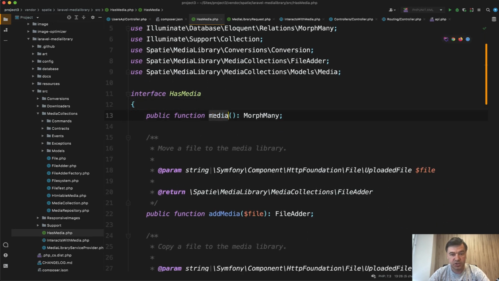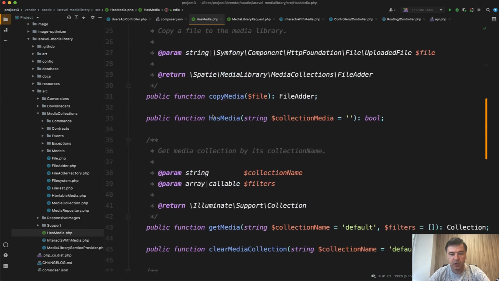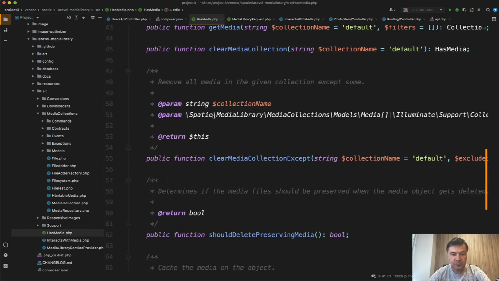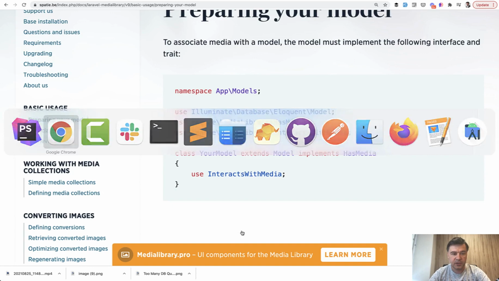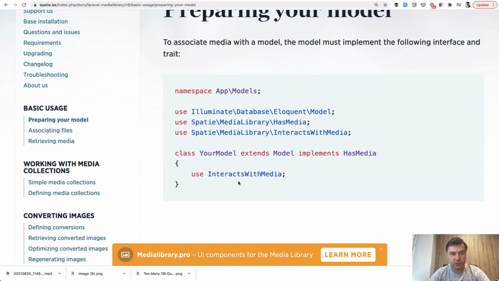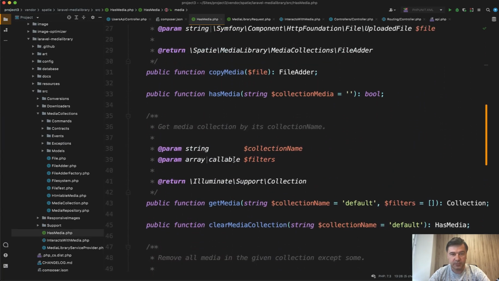So the relationship to media, which is by default the media table with polymorphic relations, and then addMedia, copyMedia, hasMedia, getMedia, stuff like that. You would need to implement those in your Eloquent model. And this is where the second part of the usage comes in. InteractsWithMedia is a trait that has all the default behavior of those methods, all the implementation.